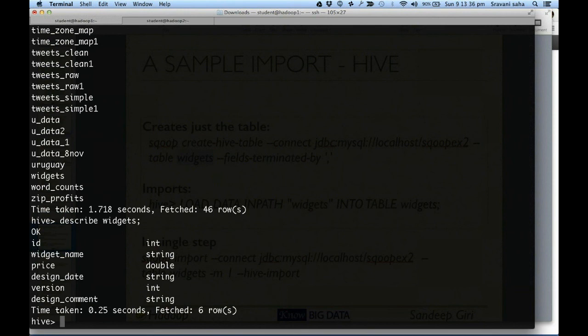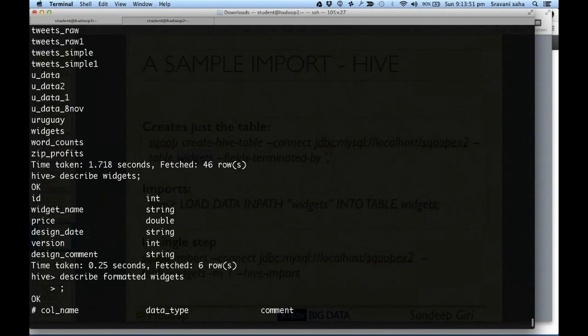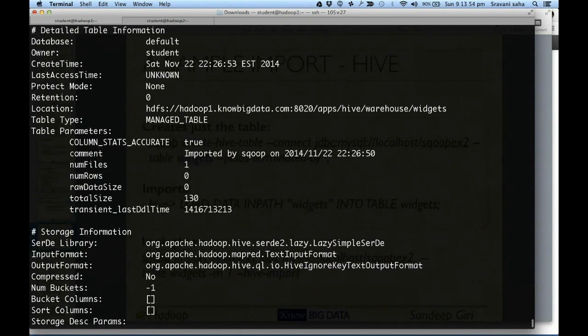And what was the command? Can anybody help me? What was that command? Formatted. Okay. Describe formatted, which tells you exactly what kind of table it is. It says that it's a managed table. What does managed table mean? In case you drop this table, the folder will get deleted. And the data of this table is going to be located at this place.